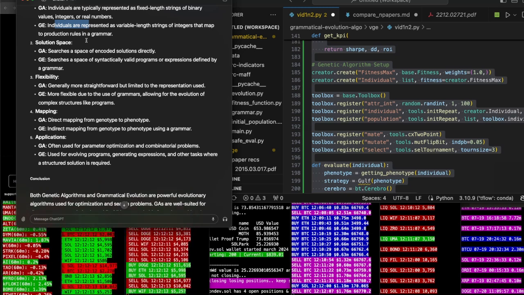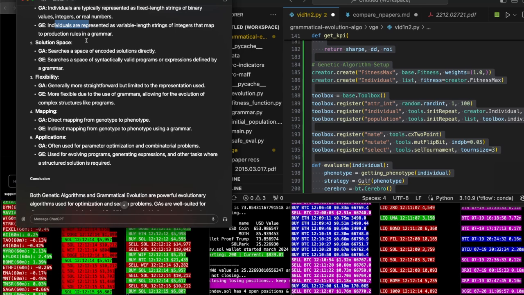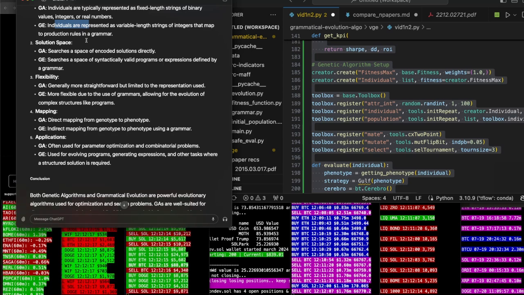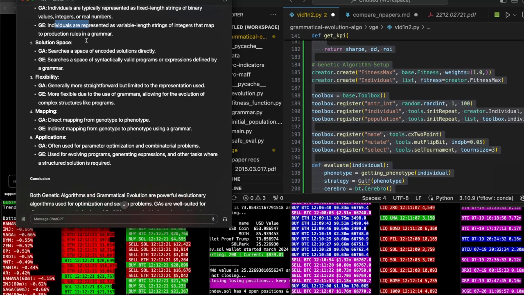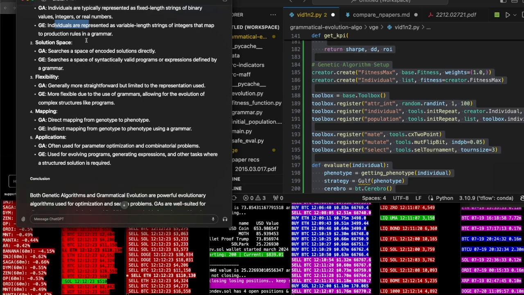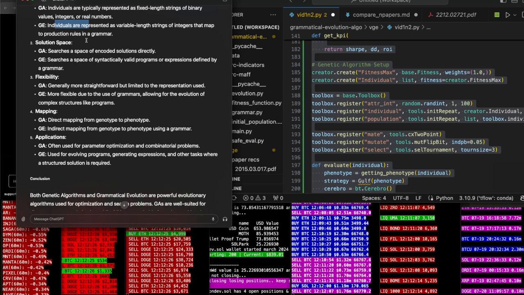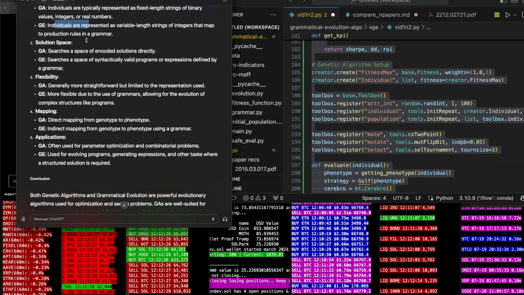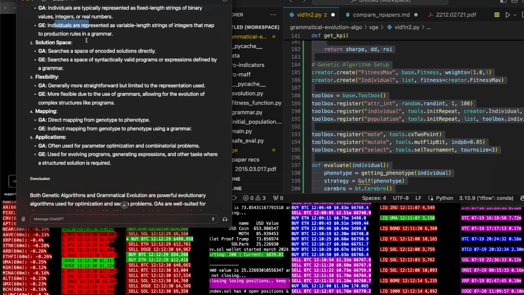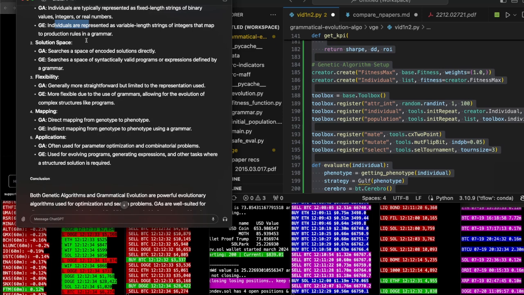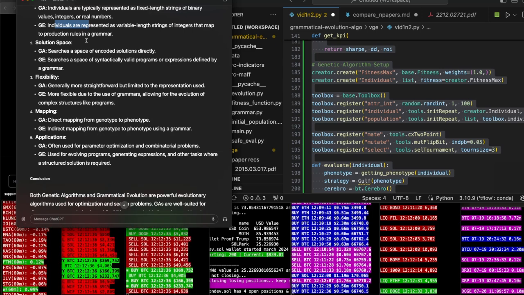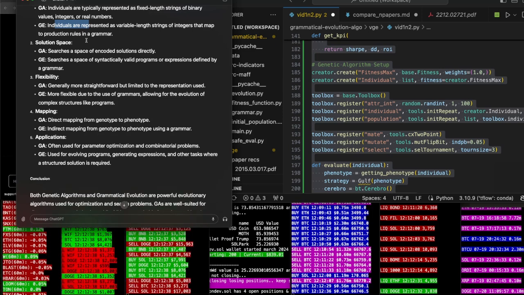Flexibility. Generally, GAs are more straightforward but limited to the representation used. GE is more flexible due to using grammars, allowing for the evolution of complex structures like programs. Mapping. GAs are direct mapping from genotype to phenotype. GE is indirect mapping from genotype to phenotype using a grammar. Applications. GA often used for parameter optimization and combinatorial problems.